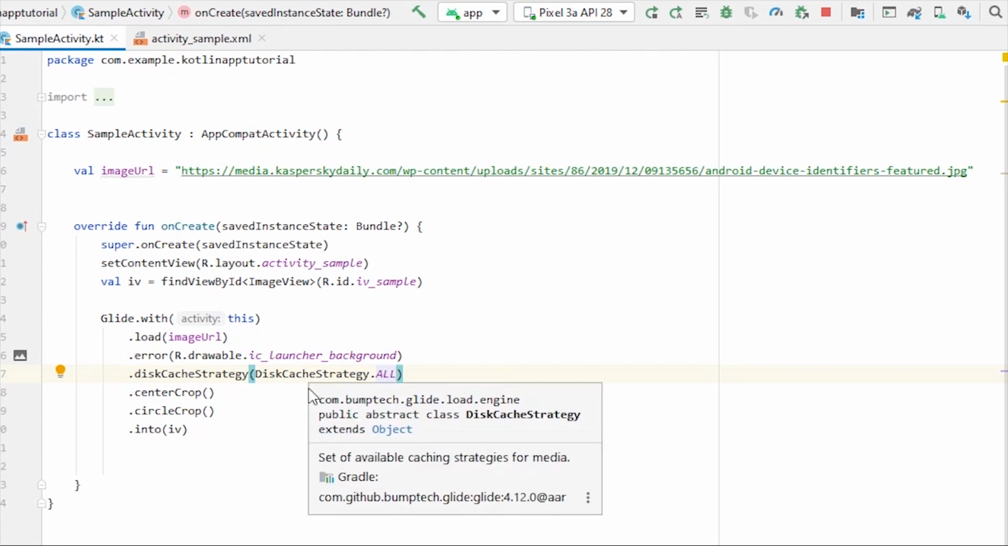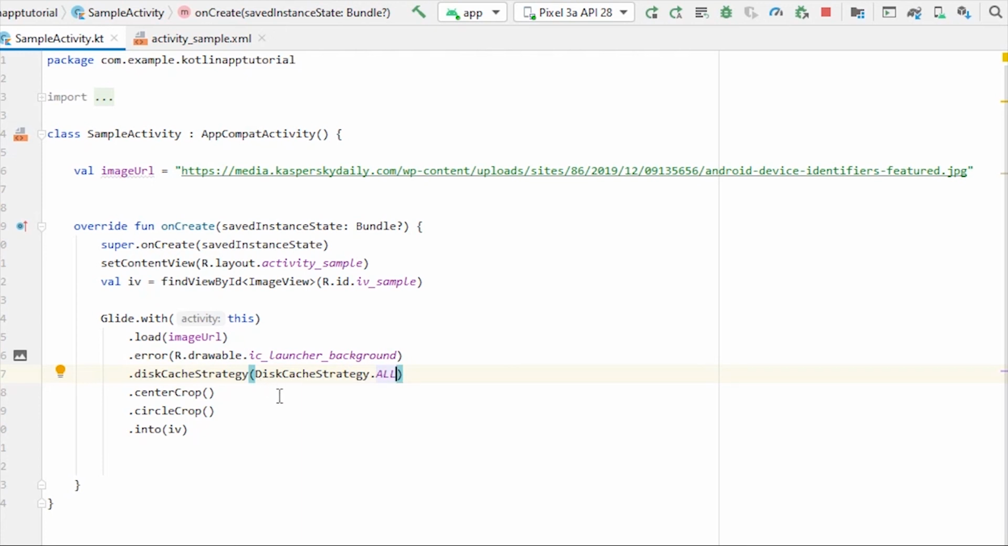So you can try it out. You can try with the disk cache strategy and run it on your device. I would recommend you to try it out. So this is how you use the Glide library. It's a very powerful library. You should use it. There's also a library called Picasso, but I really like Glide more, so I talked about Glide in this video. So that's it for this video, I guess.